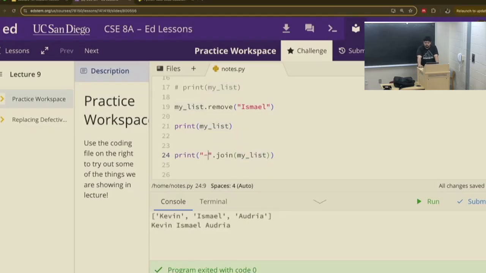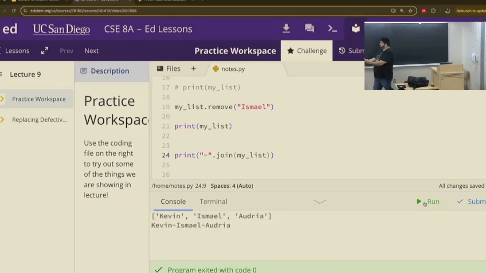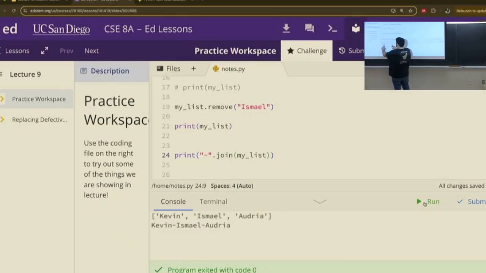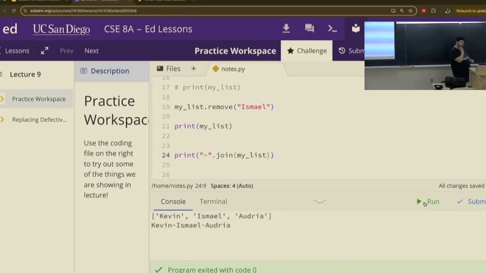Every single one will have a dash between the names. So it'll be Kevin, dash, Ismael, dash, Audrey. Dash at the end? No. It's only joining things together. This gets joined with this, that's a dash. This gets joined with this, that's a dash. This doesn't get joined with anything afterwards, so no dash at the end. Okay? That make sense? Awesome.